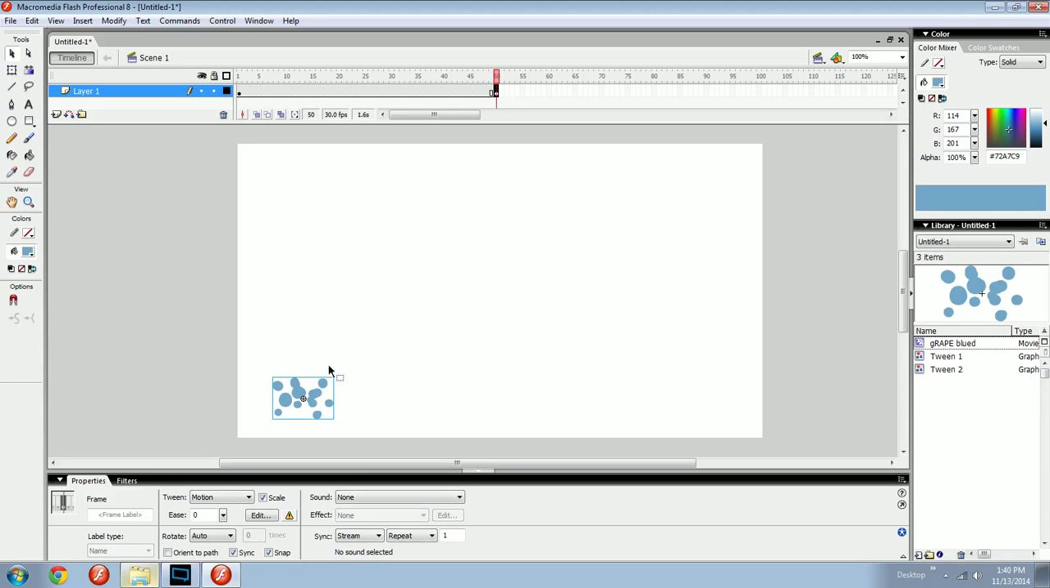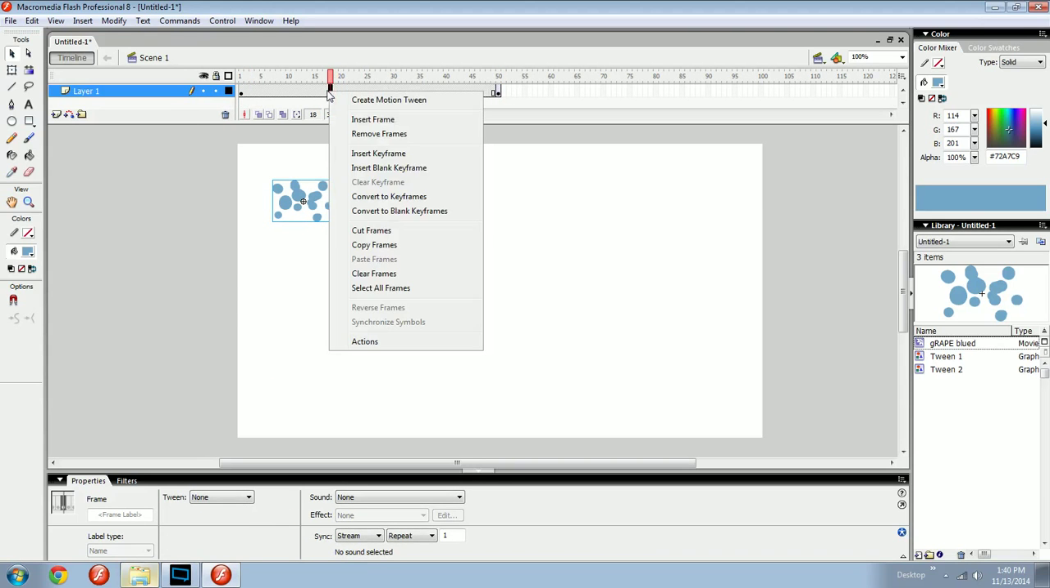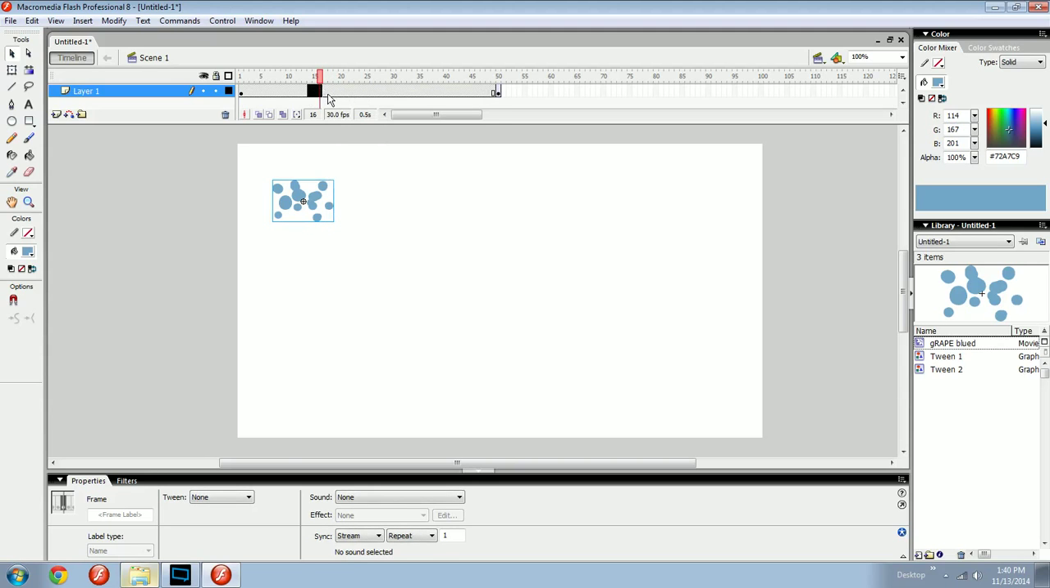So you do it on 50, and then you click anywhere in here, but not here. But you can do it on that one, on the first one. I'm going to do it right here. You right click, you go create motion tween, or you just select this and you go motion in your properties window, and it'll create a motion tween for 50 frames. Good. With even spacing between each in between. That's why it's called a tween. And it'll look just like that. Good. That's an example of a motion tween.